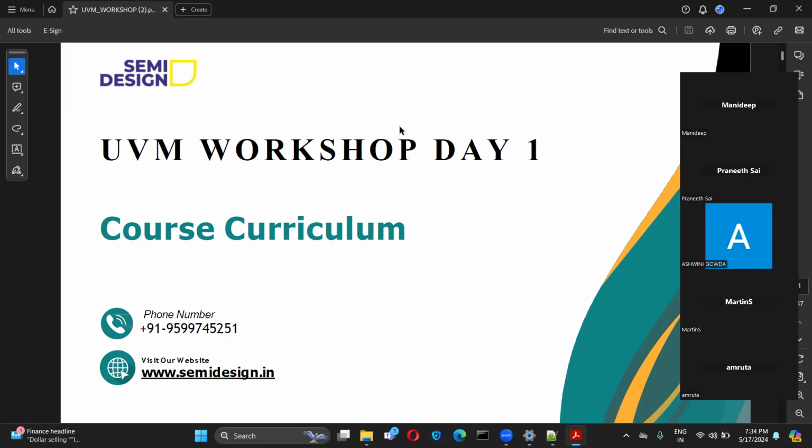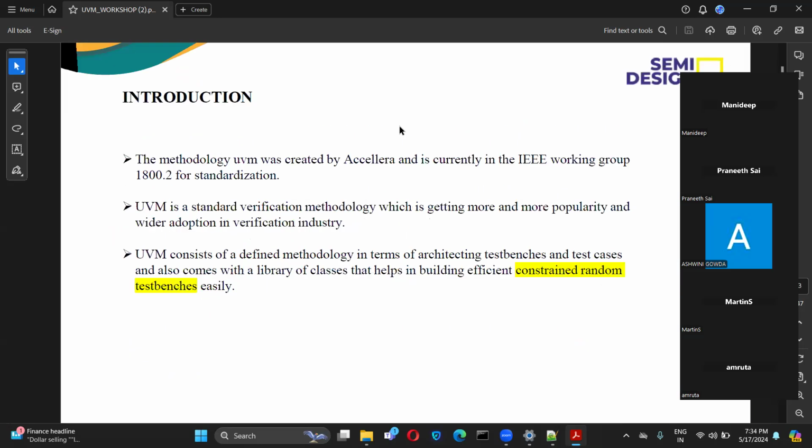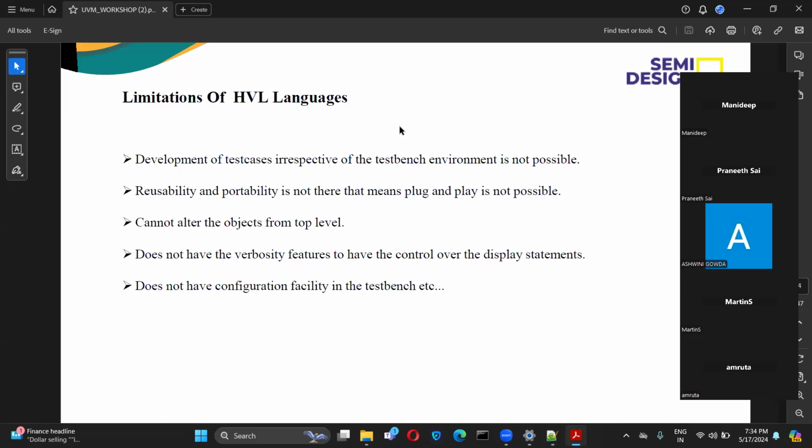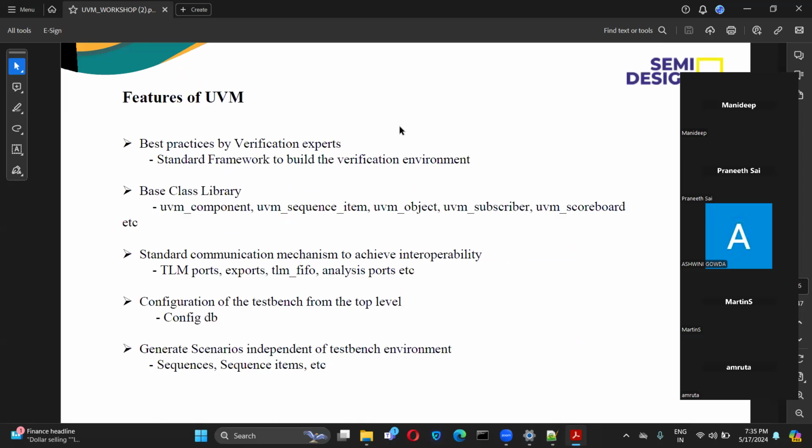Okay, so far we have discussed different things like the evolution of UVM and what the different features in UVM are. We have also gone through the limitations of the previous hardware languages, and what extra add-ons UVM has that are making everyone in the industry adopt UVM. So all those things we have gone through, right?